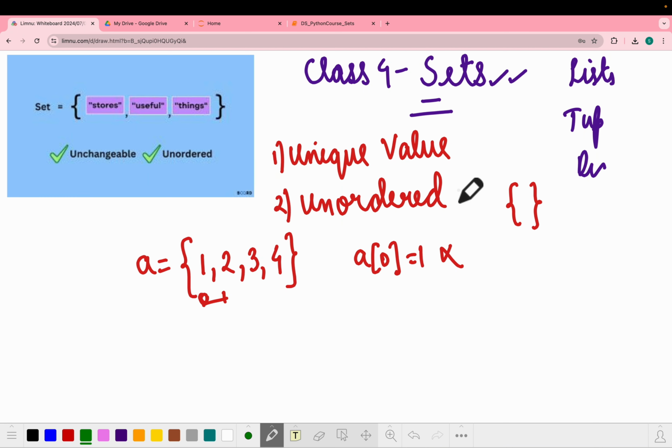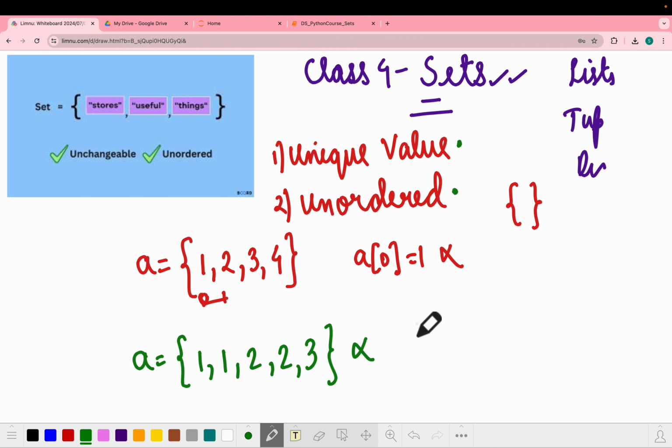So this is the first important thing, that it is unordered. Second, it has unique values. A set cannot contain a duplicate value. For example, a set cannot be like this: 1, 1, 2, 2, 3. This is not possible with sets. If you pass these values, the set will automatically convert them to 1, 2, 3. So these are the two important properties: they are unique and they are unordered.